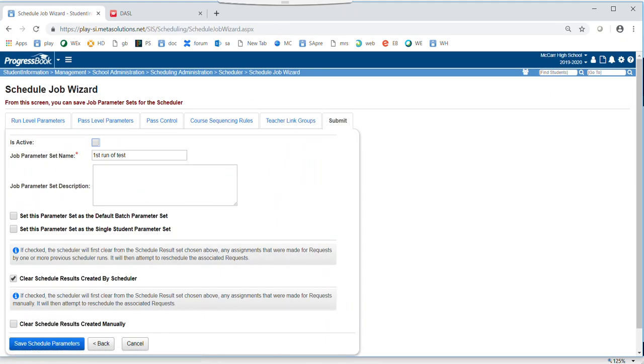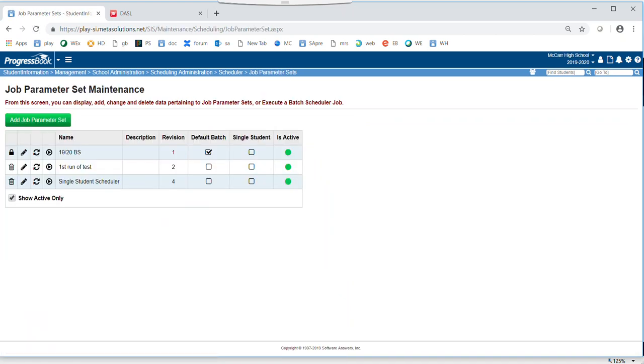Of course, if you have any questions, and here's where I can mark that as active and save it. If you have any questions, make us a help desk ticket and we'll be glad to assist you.